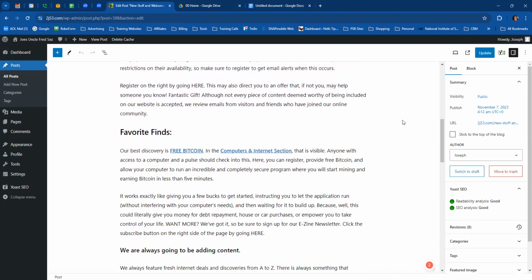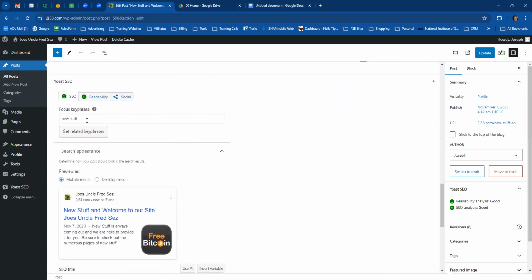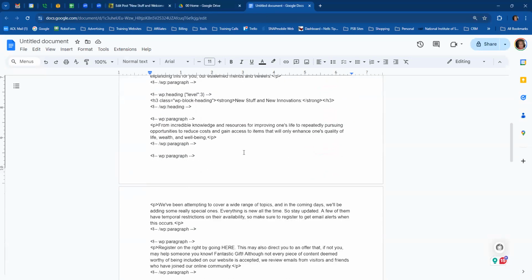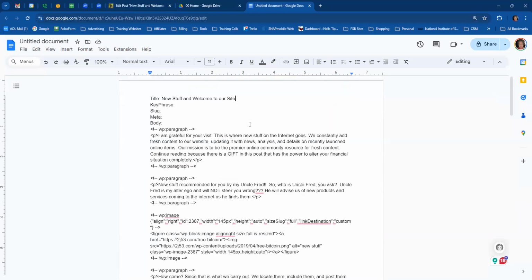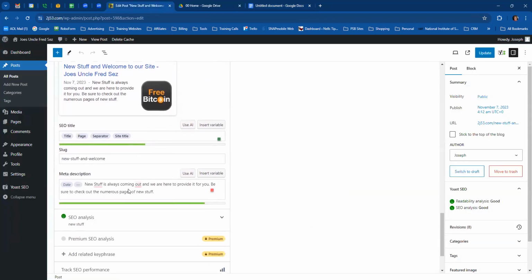Now you're going to scroll down to the bottom so that you can get your focus key phrase. You're going to copy your key phrase. That's Control C to copy. Go back to your Google Docs. You don't need to scroll. You're going to do Control V for Victor to paste. Go back to your page.